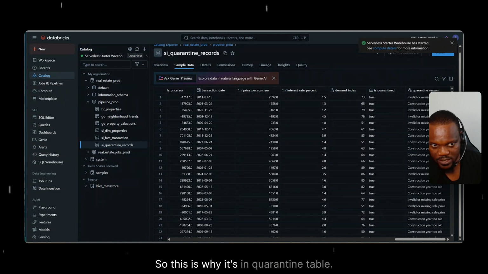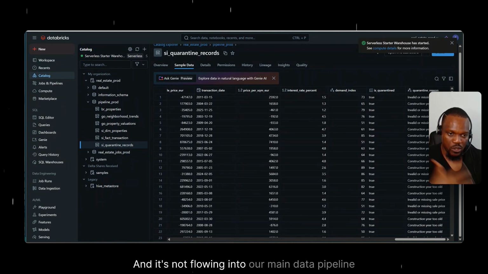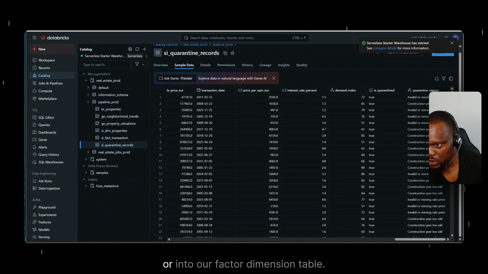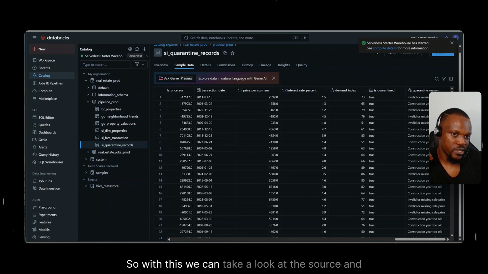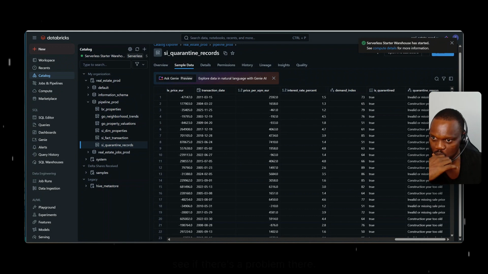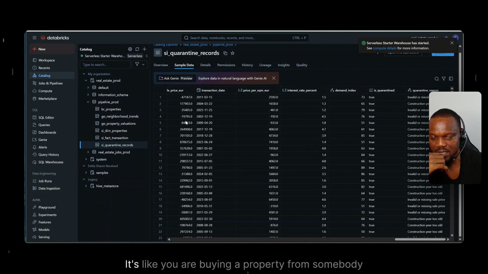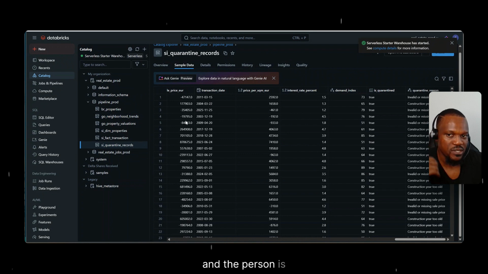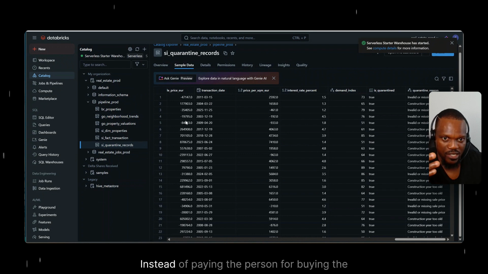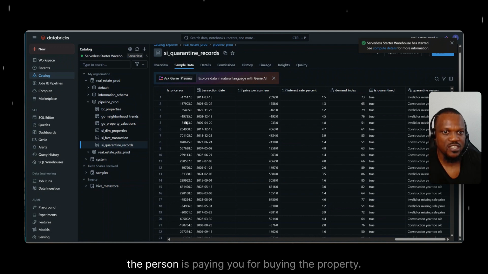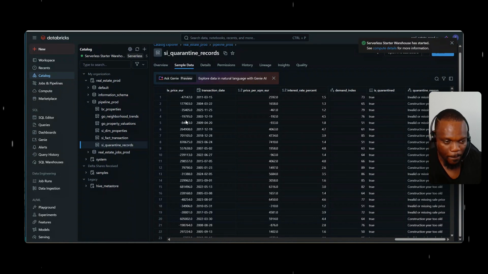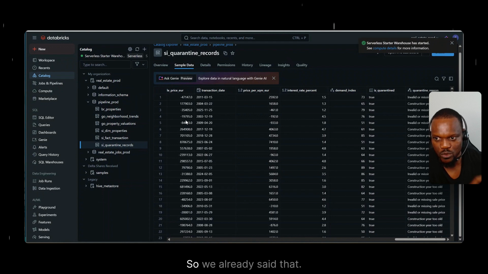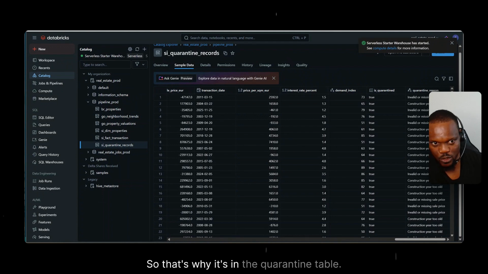So this is why it's in the quarantine table and it's not flowing into our main data pipeline or into our fact or dimension table. It's present in the quarantine. With this, we can take a look at the source and see if there's a problem there, because it can be right at the same price. It's like you are buying a property from somebody, and instead of you paying the person for the property, the person is paying you for buying the property. In our case, it might be possible, but for this particular data pipeline, it's not possible. So we already said that. That's why it's in the quarantine table.